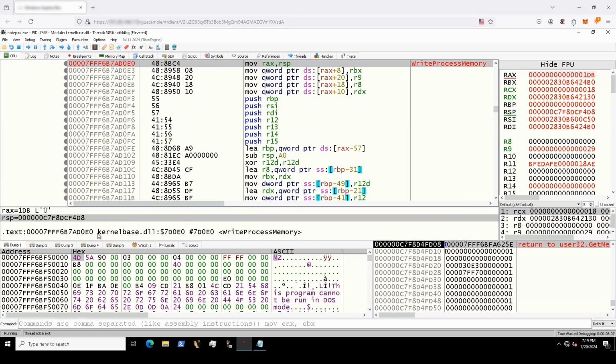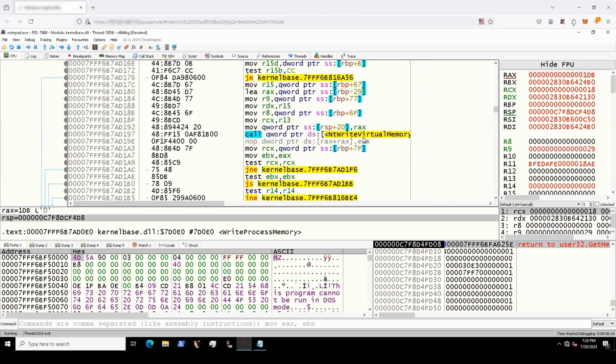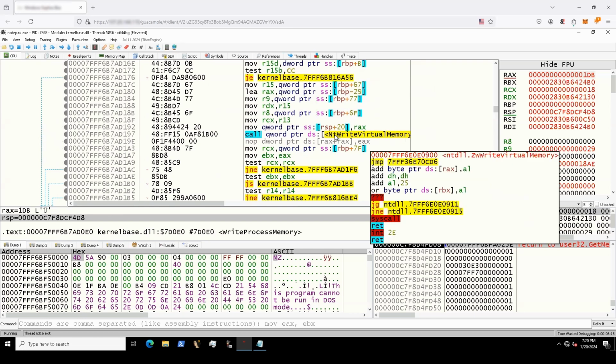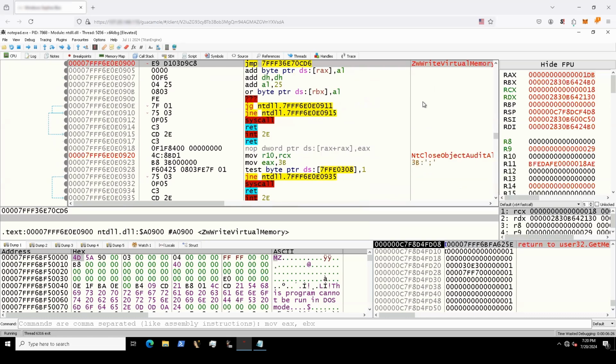Let's jump and follow along. So I'm inside kernelbase.dll, and I'm looking for the write virtual memory function. Here I can see a call to this function. So let's follow along with this call. And here I can see the syscall.